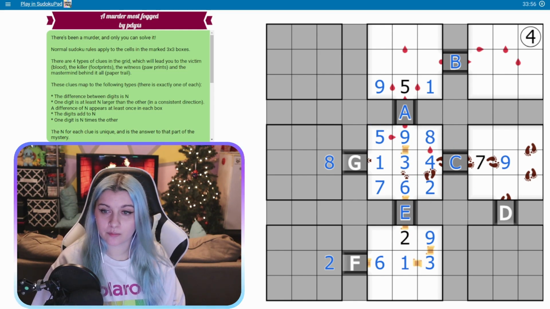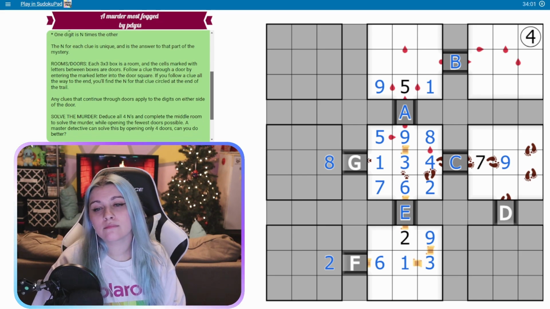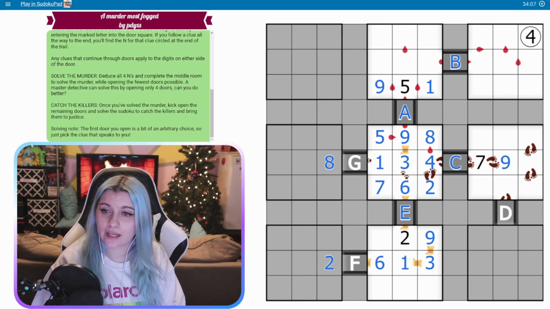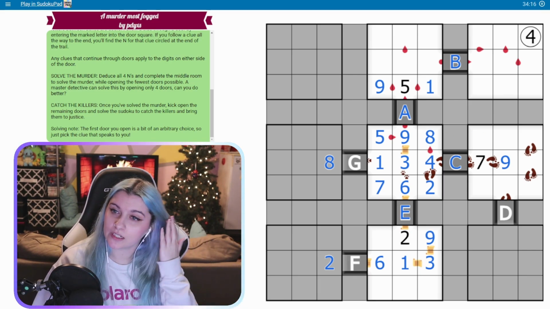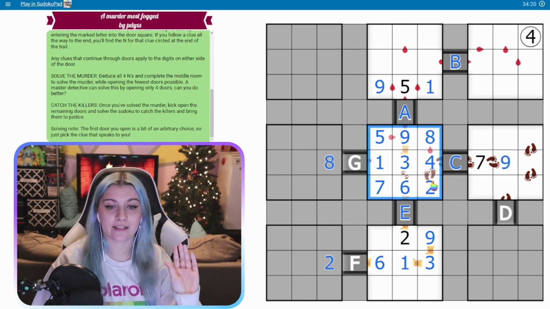I was supposed to do something when I filled out this room, actually. Oh, solve the murder. Deduce all 4 ends and complete the middle room to solve the murder while opening the fewest doors possible. Oh, okay, so... Wait, did we solve the murder? I completed this. Deduce all 4 N's. I know what they are, right?